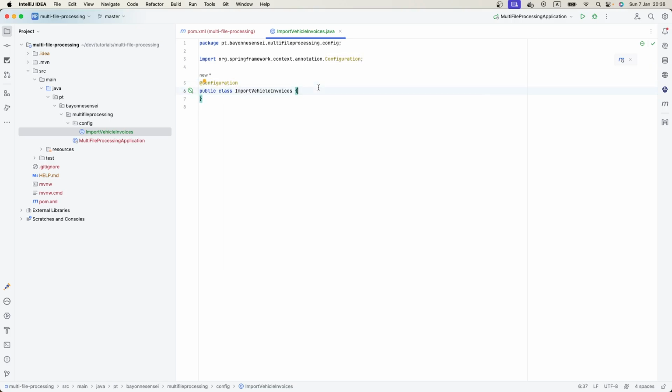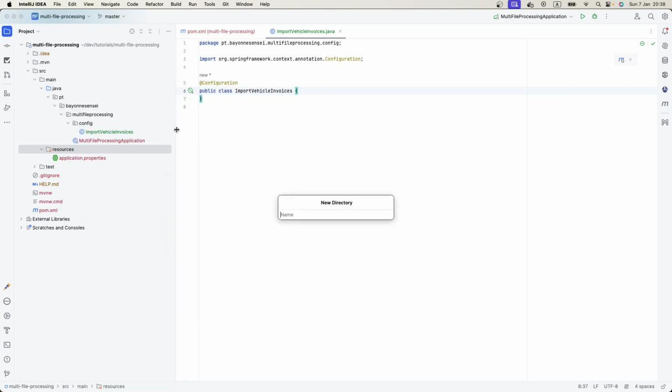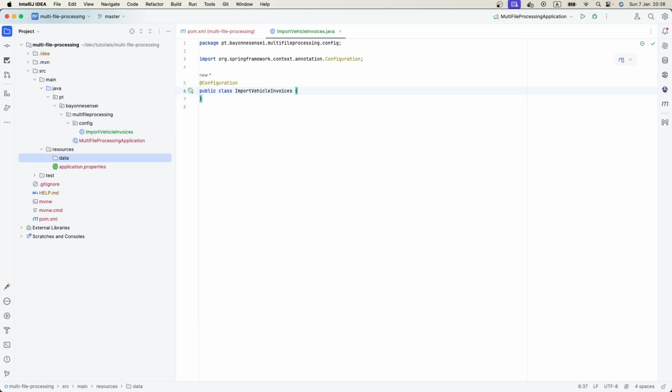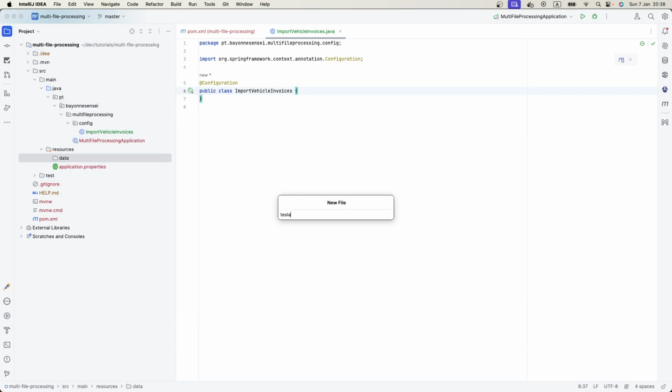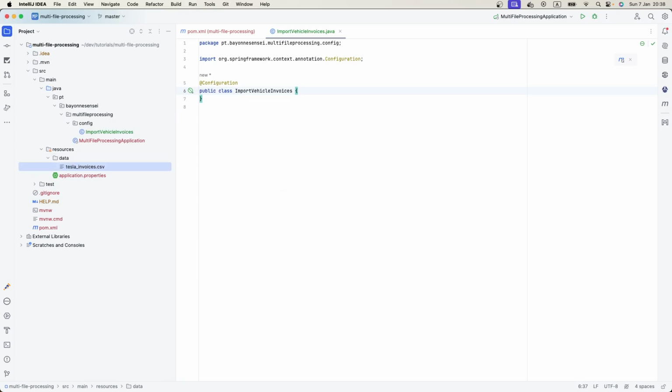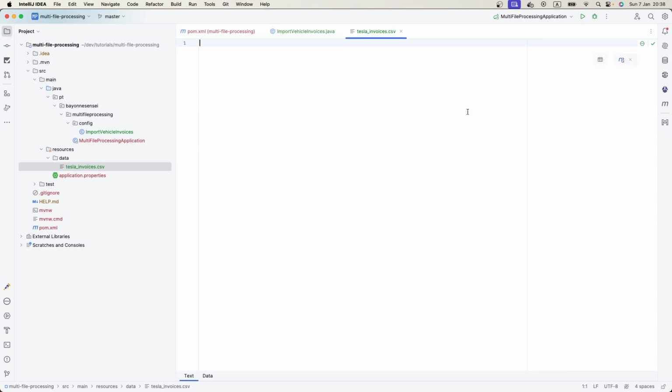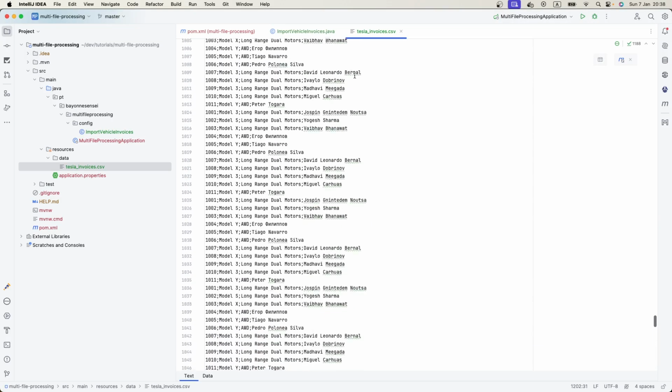Now that we have it like that, the first thing we need to do is know which resource we are going to process. In our case, we are going to process a CSV, which will be the first case. It will be Tesla invoices. Here we are going to create our CSV. I'm just going to copy and paste the CSV in order to make this video very short. So this is what we have here.